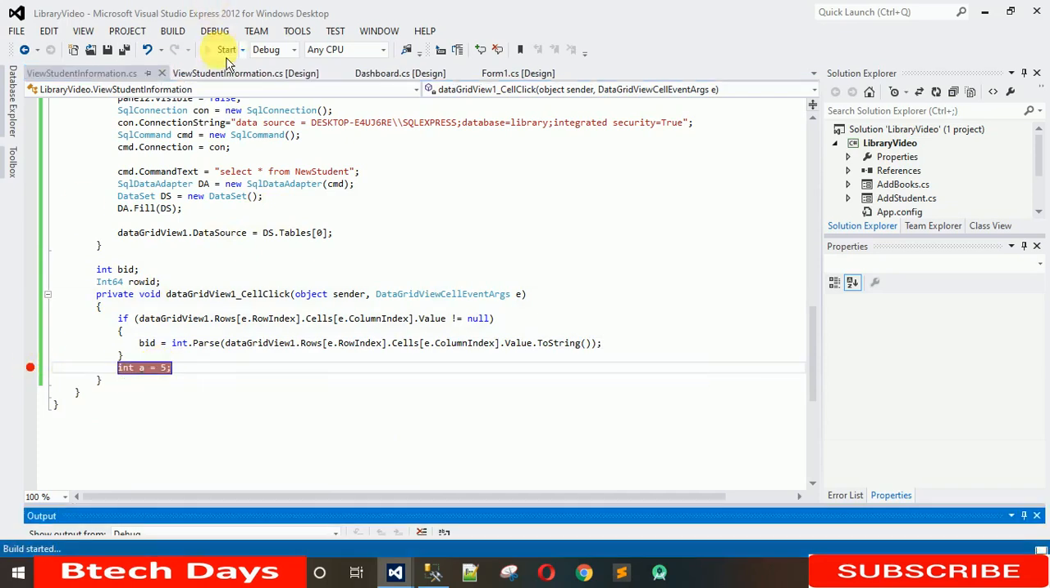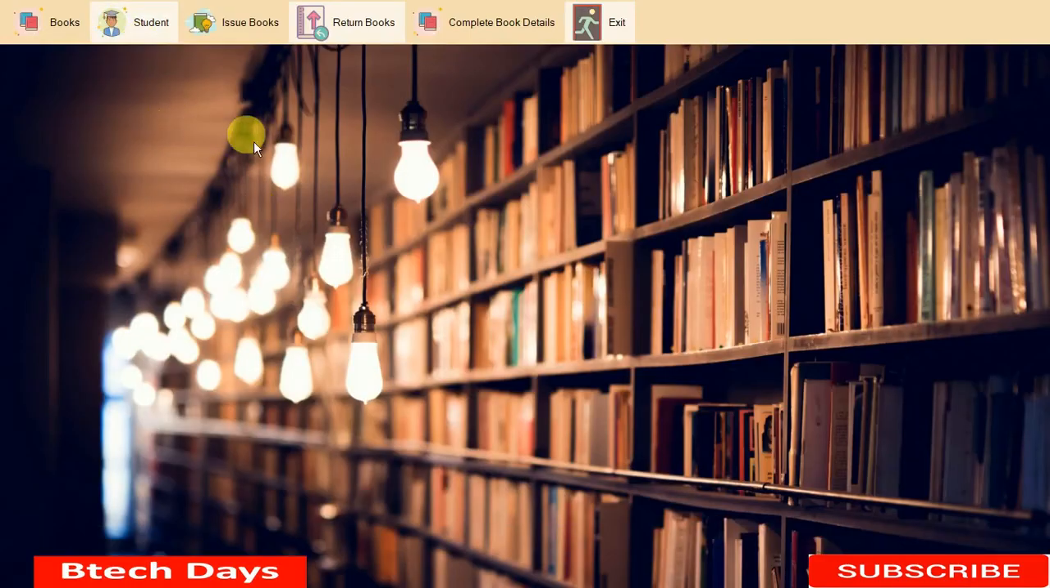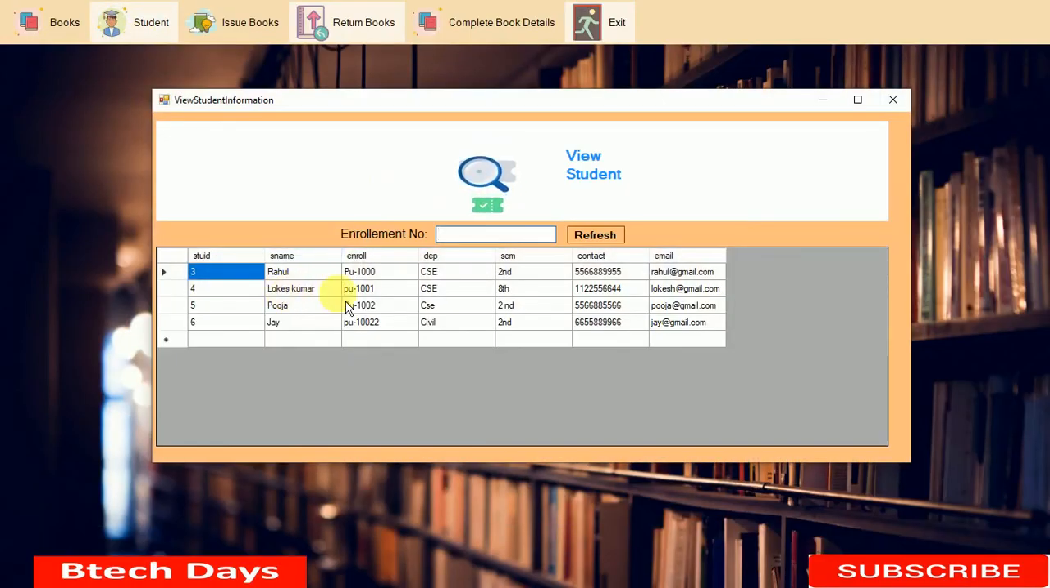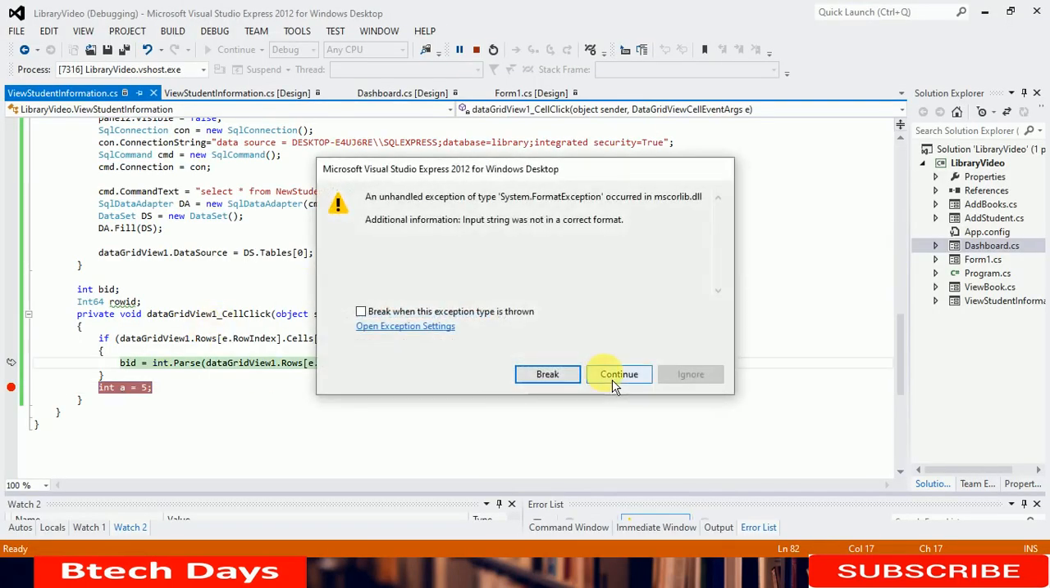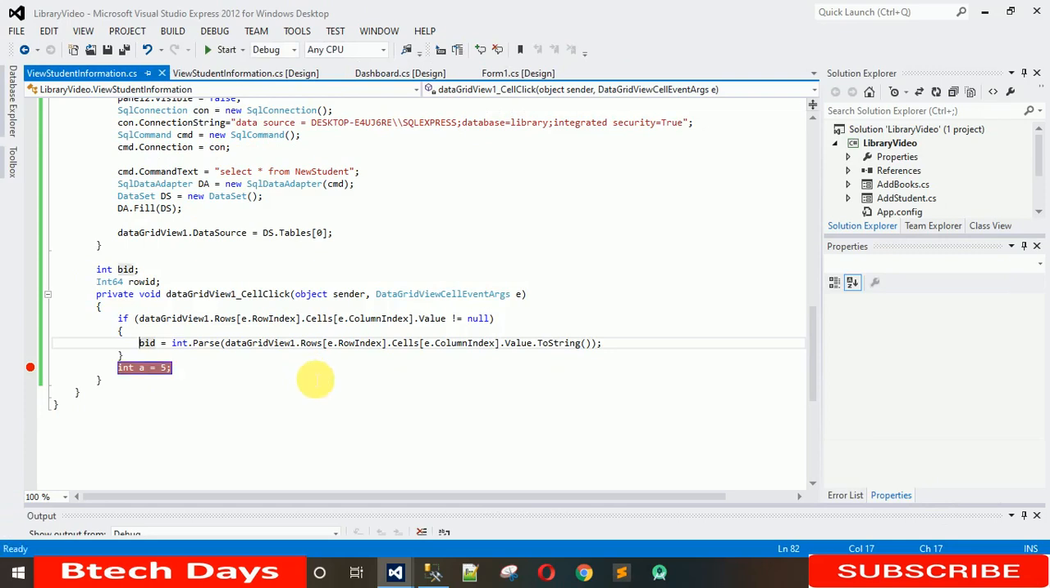After that let me add a breakpoint and start this. You can see this is actually 4, SID is 4. When I click on this, okay, the input string was not in correct format. So we have some error. E dot RowIndex dot Cell, actually we have to mention 0 here, because we have to extract the value from the 0th column, that is the first one.